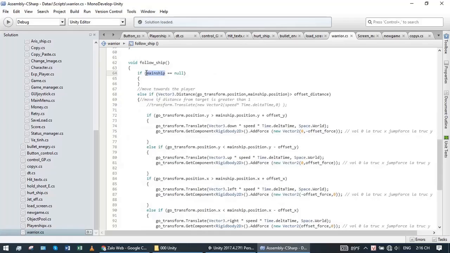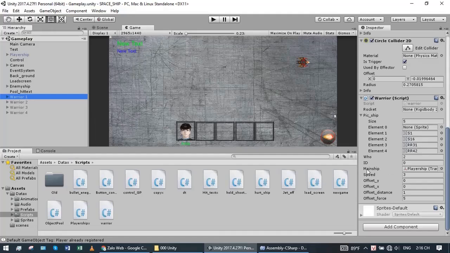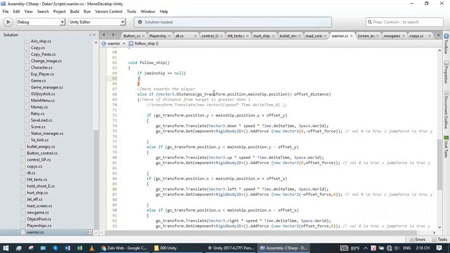If main ship equals null, main ship destroyed, then stop. To create a link for the main ship, we create a public type variable, and drag and drop in the warrior script to create a link. I will use this main ship object to compare the position.